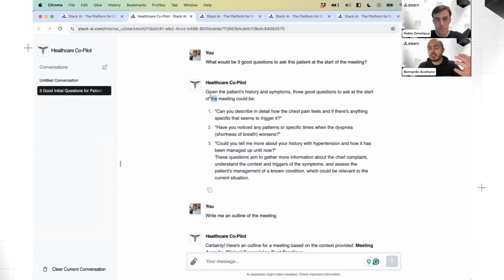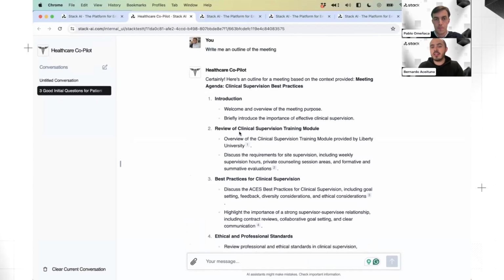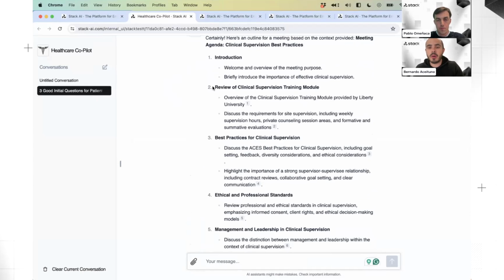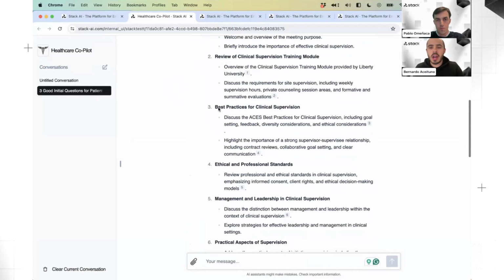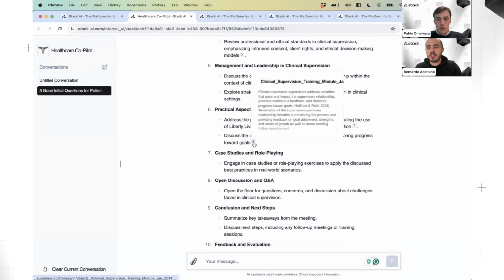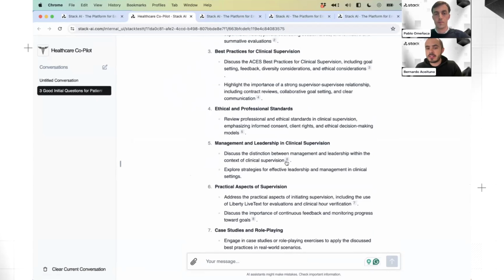And given the patient history in a document, either from a report or imported from our previous system, it can infer the appropriate way to run this conversation. We can also ask it to write an outline for the meeting, in which case it will look at the different resources it has on best practices for clinical supervision or training modules, and outline the important things to go over: introduction, review, the standards to manage, and give you citations on each of these components, so that you can go to the underlying document the resource came from and cross-check any reference it gives you.